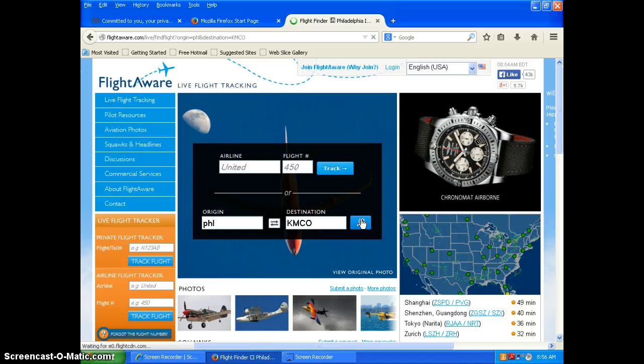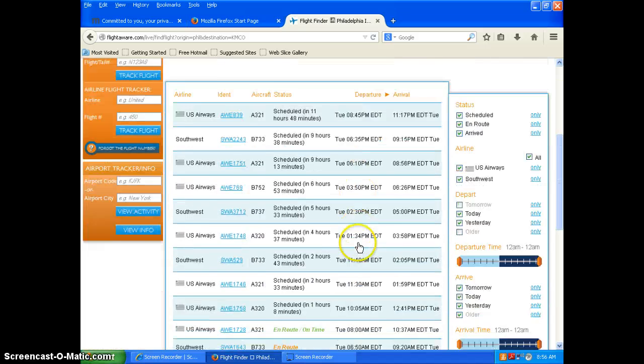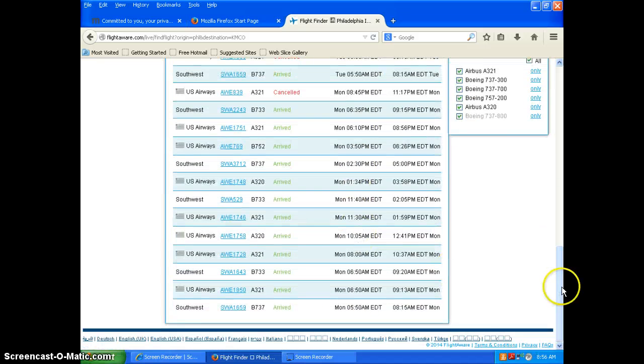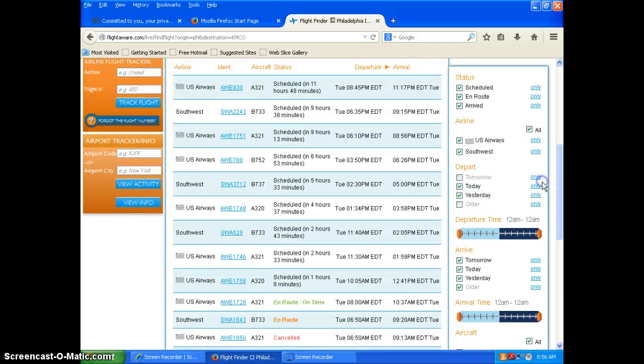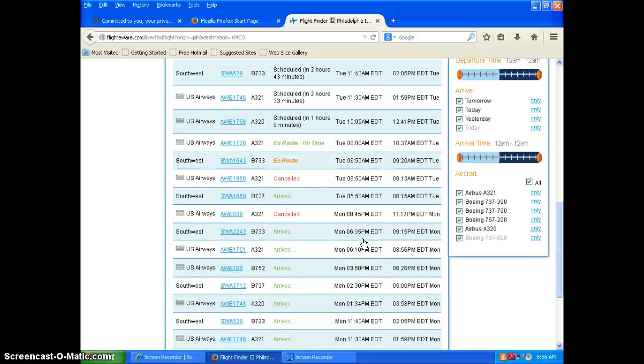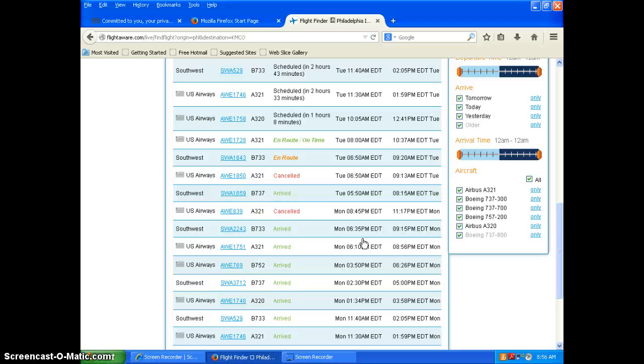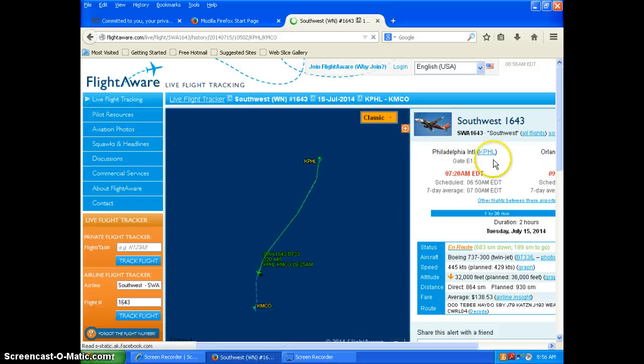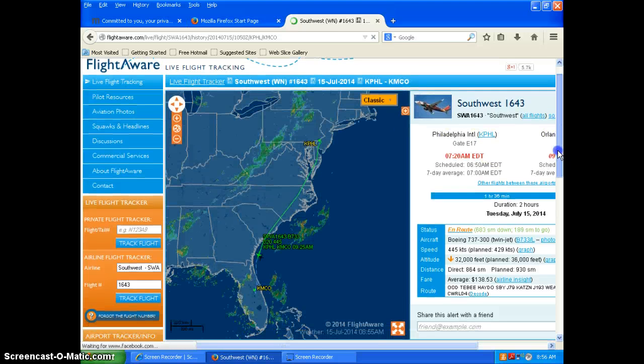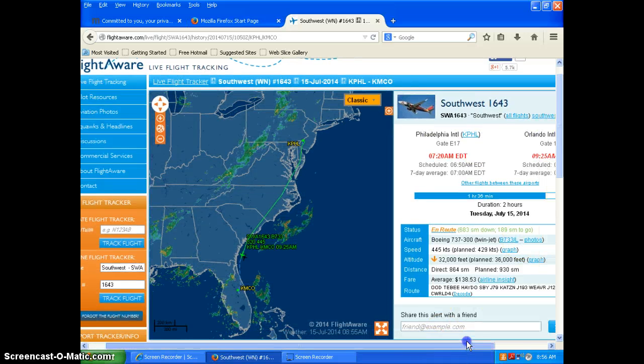We'll hit search, and these are all of the flights from yesterday and today that are scheduled or have traveled to Orlando. Let's take one of those. Let's look at the Southwest one from right here, from 6:50 a.m. It is en route. It's on its way to Orlando. We'll click on that flight, and here we have all the information on our flight.